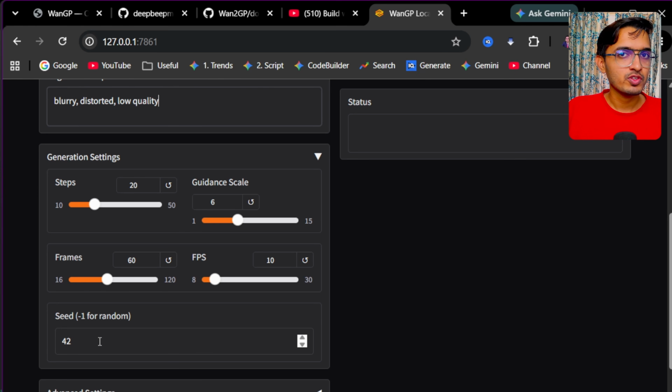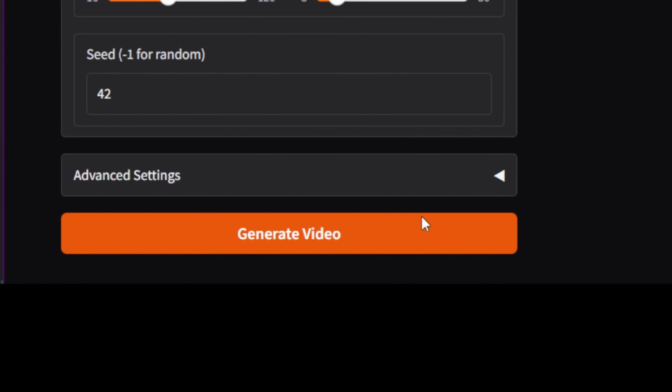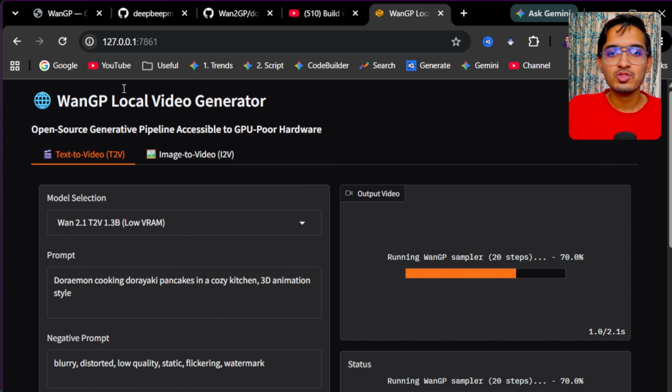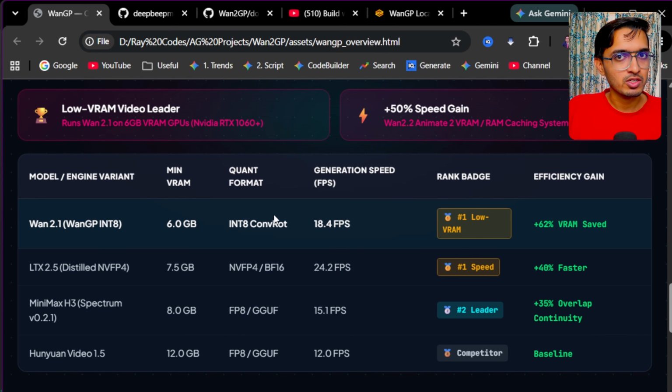But let's say if you want to fix that randomness, you can give any seed number, so the next time also it generates a similar video. Then you can change some advanced settings and click on generate video. Now while this is doing the processing, let us look at the benchmark numbers of this tool.